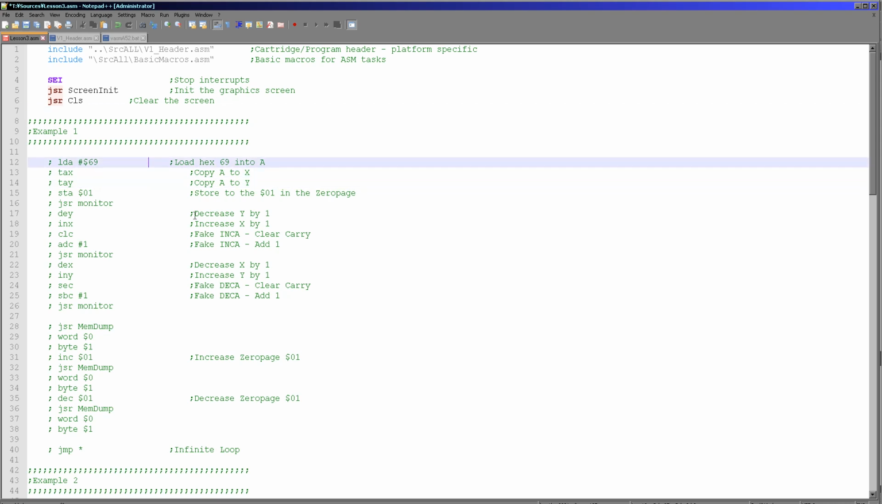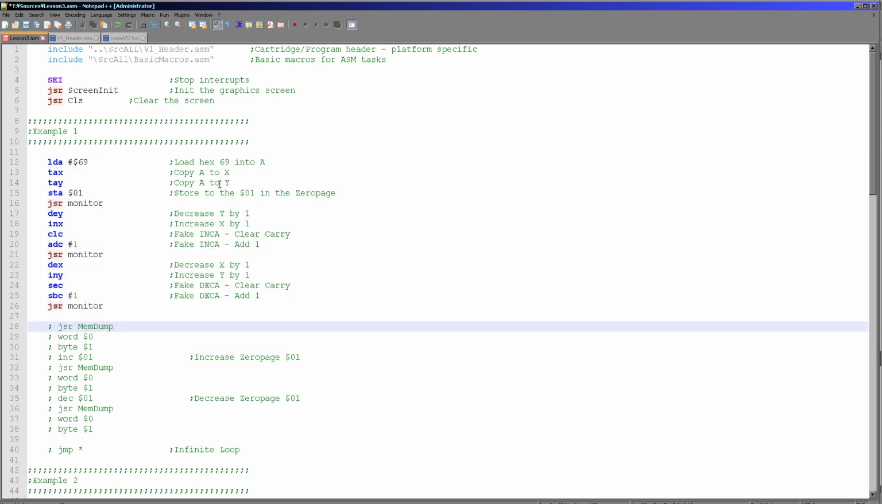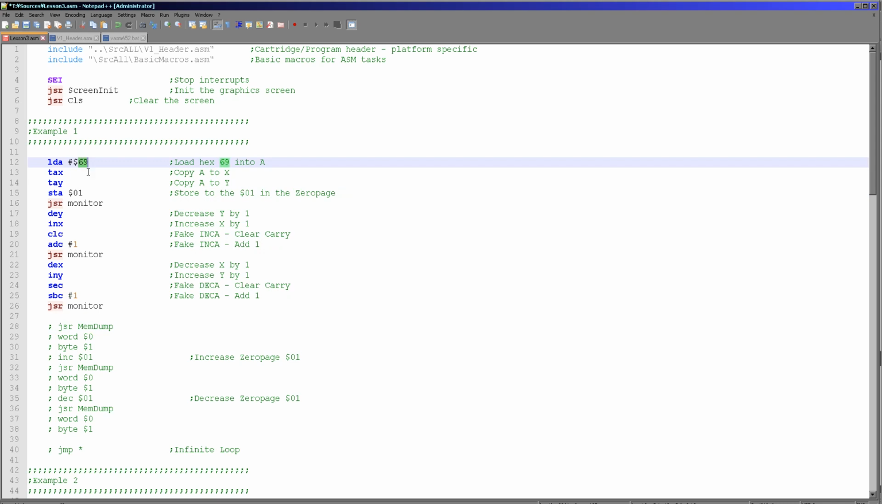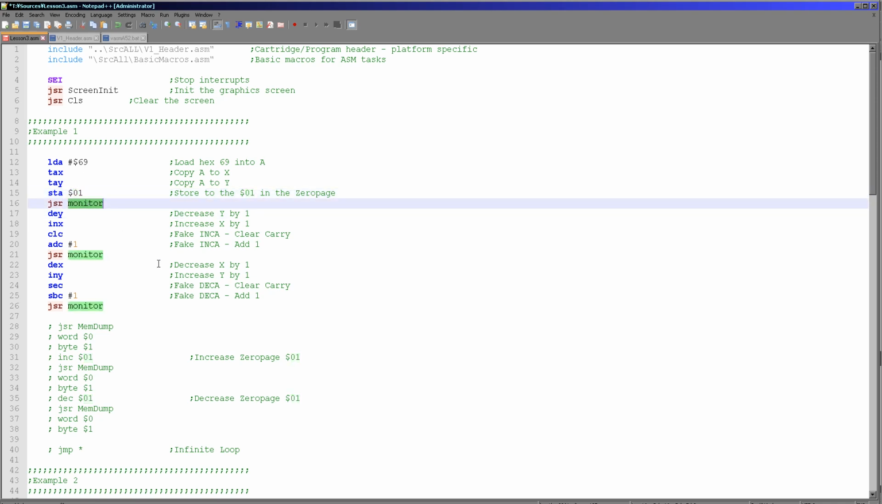So let's have a little look at some example code here. What we're going to do is set hexadecimal 69 to the X register and the Y register and the A register, and we're also going to store it into the 0 page, but we'll have a look at the 0 page in just a moment. Then we're going to show the monitor, which will show the current state of all the registers. Then we're going to use some ways of decrementing and incrementing our registers.